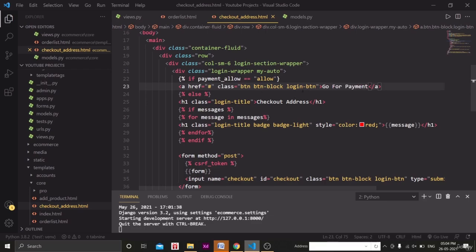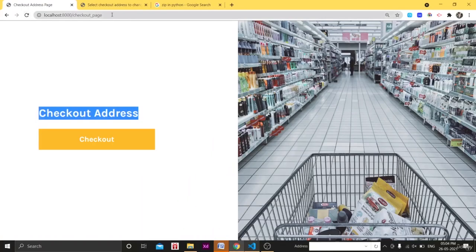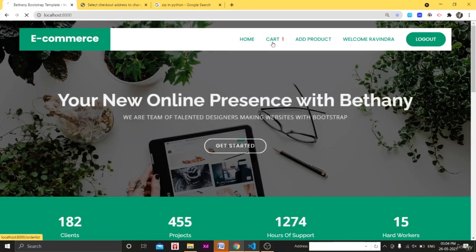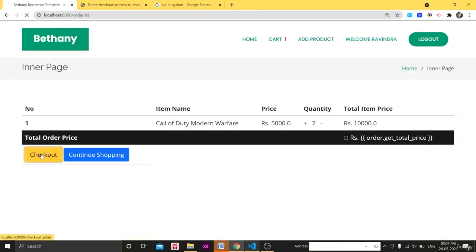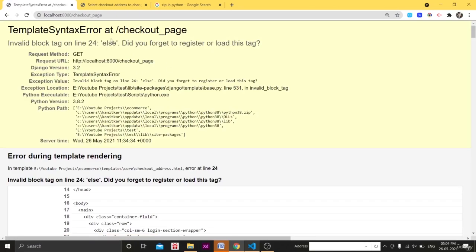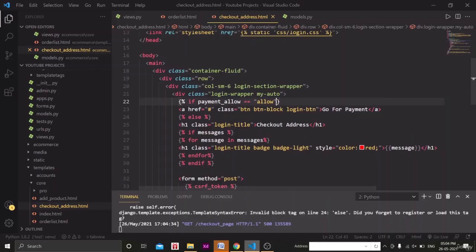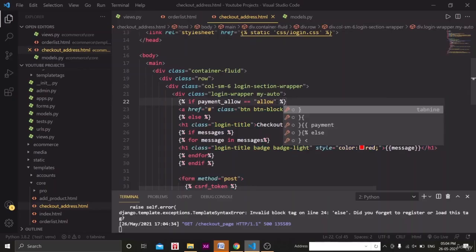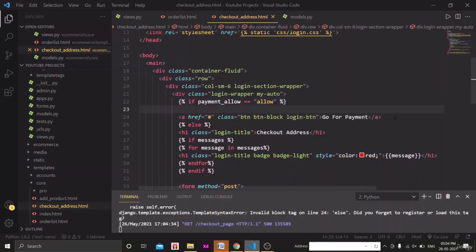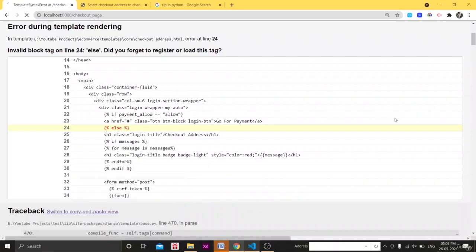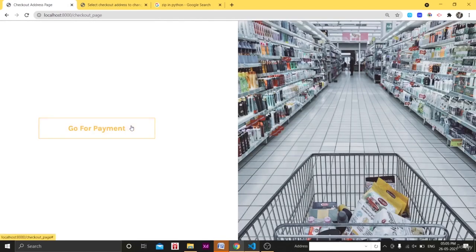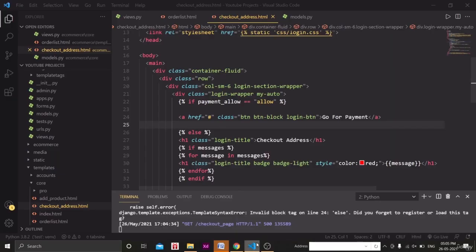So this should work actually. So what we were doing, we will go to the order list page, which is cart, and when we click on checkout, okay, else did you forget to load this tag? I haven't written the percent symbol here. Okay, so my syntax was not correct. Okay, now this should work. When we hit reload, go for payment, and when we click on go for payment, as you can see here, it worked actually. It worked.